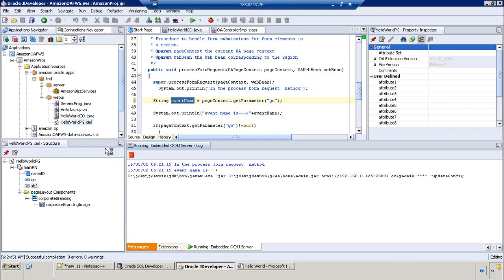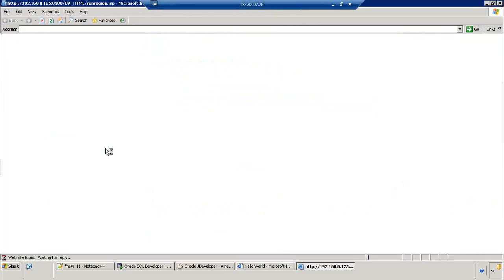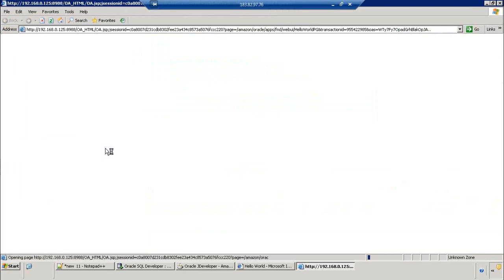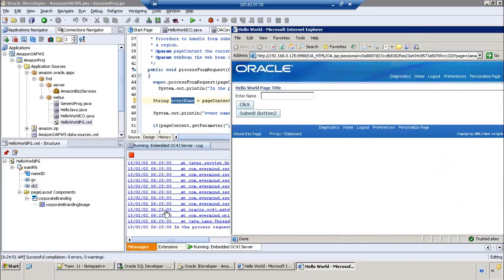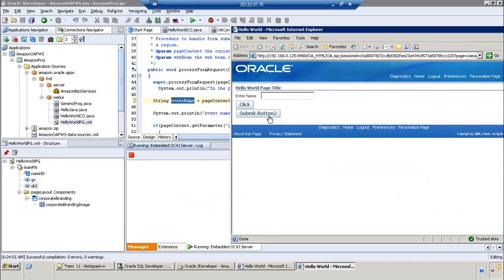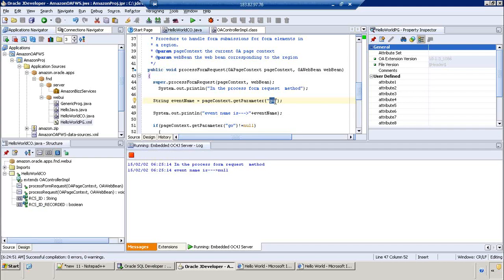In the OA framework, we have different kinds of events: button event, hyperlink event, image action event, LOV as well as poplist. So there is special event handling for buttons as well as other kinds of components. Now if you observe, here's the log, and click on submit button. Can you see now the event name is null? The event name is null because in the event name we mentioned page get parameter followed by our button ID.